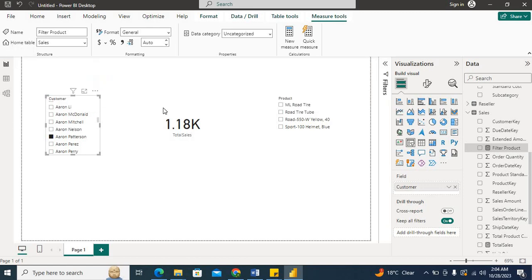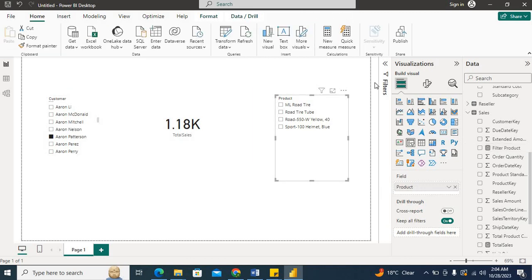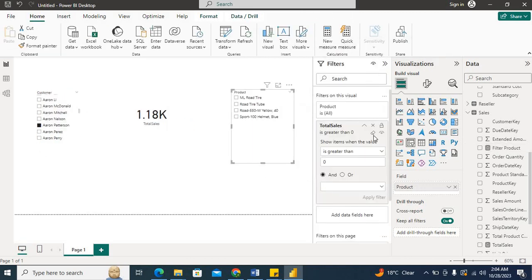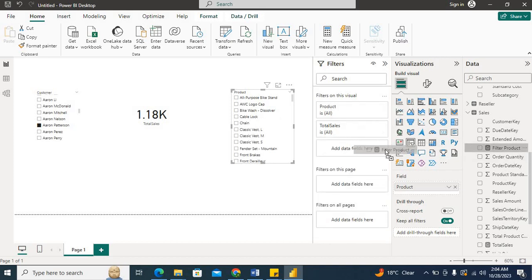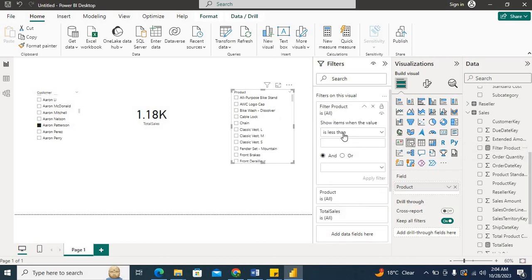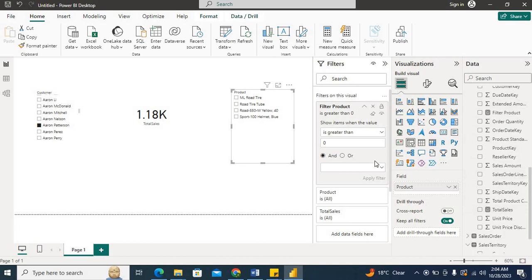And once you put this, for example, if I remove this total sales, and I put this filter again, is greater than zero, and apply the filter, you can see here I am getting the same result. So in case the total sales trick is not working, you can use the CROSSFILTER function as well in order to filter.